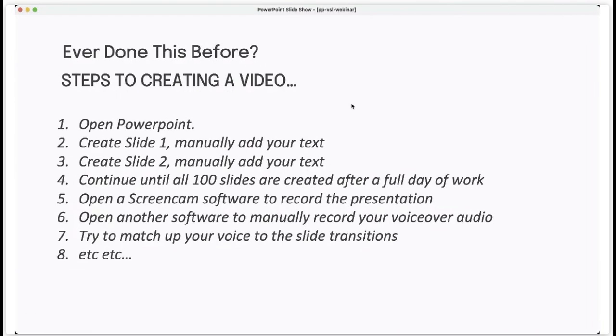Continue all the way till you have, who knows, 100 slides after, full days of work. Then you open a screen cam software like Camtasia or Keynote, and you record your presentation. Then you open another software to manually record your voiceover audio. Then you try to match your voice to the slide transitions, et cetera, et cetera. And it's just a nightmare.